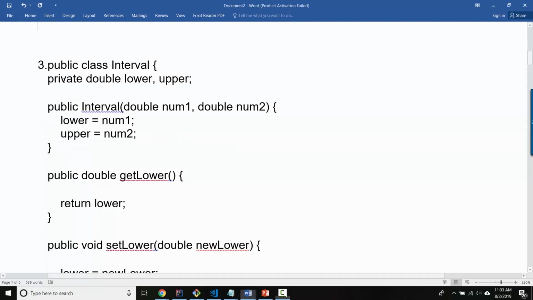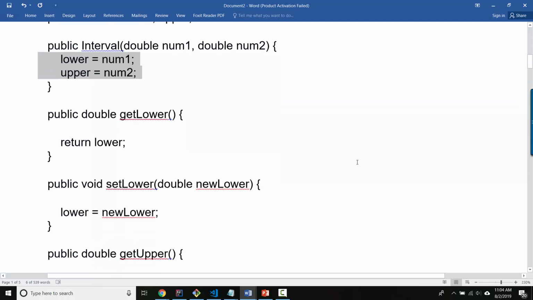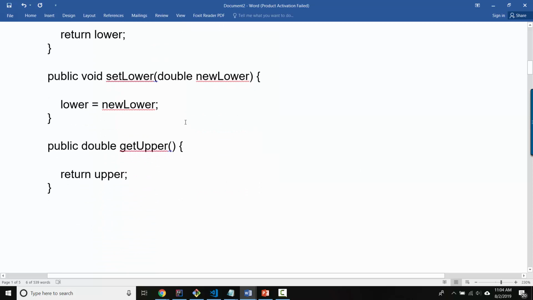Here for the interval class, the student made the fields private, which is good. They have the thing where if someone passes num1 to be larger than num2, it will actually assign them in an order that doesn't make sense. The getter methods look good.